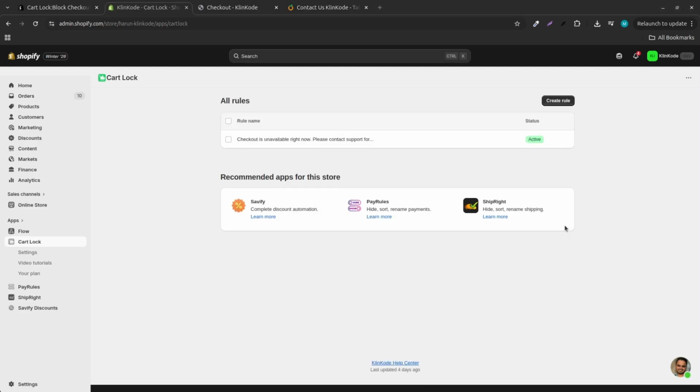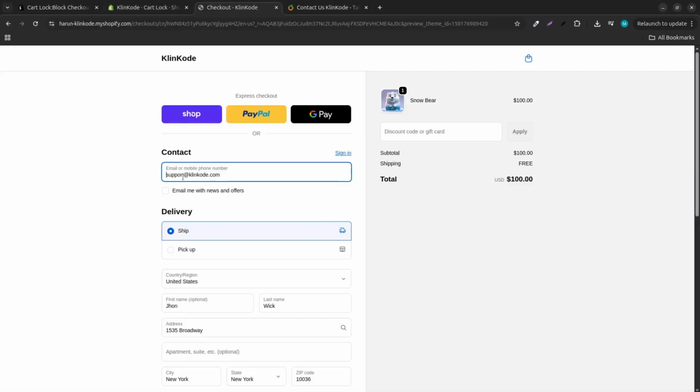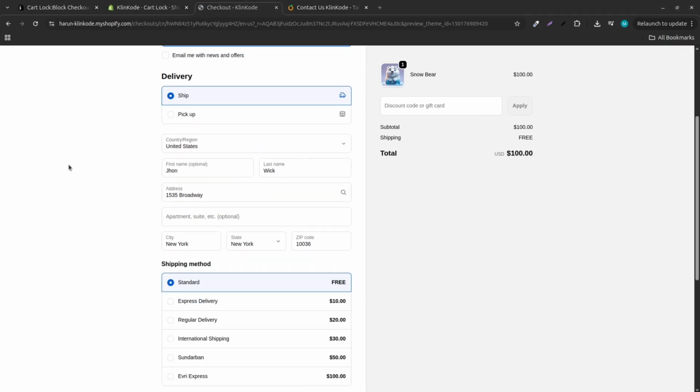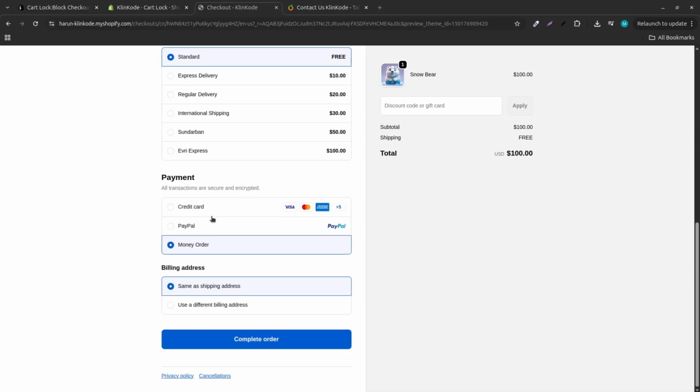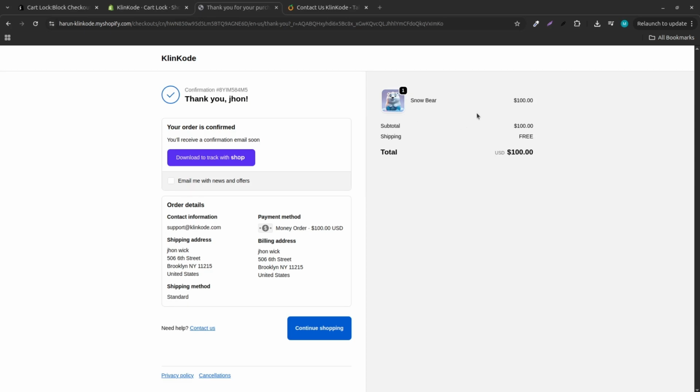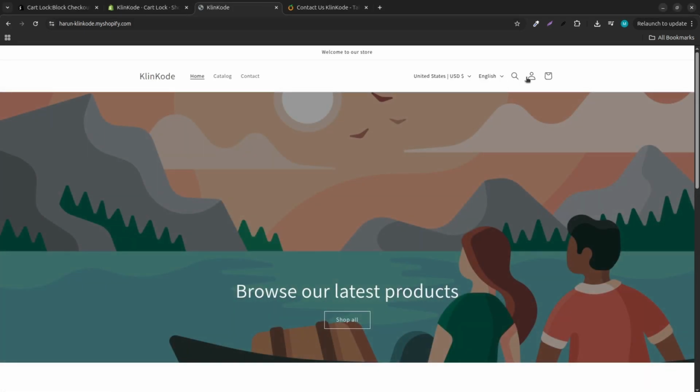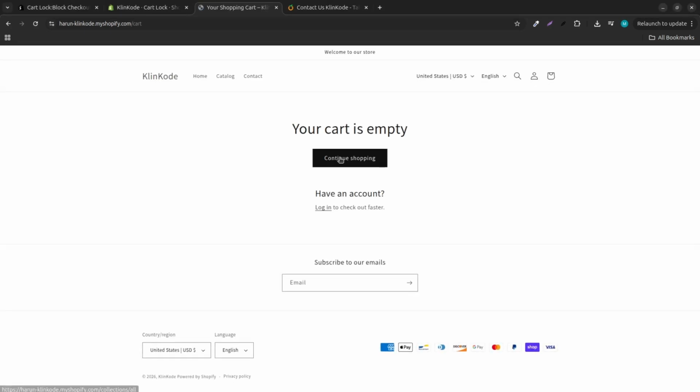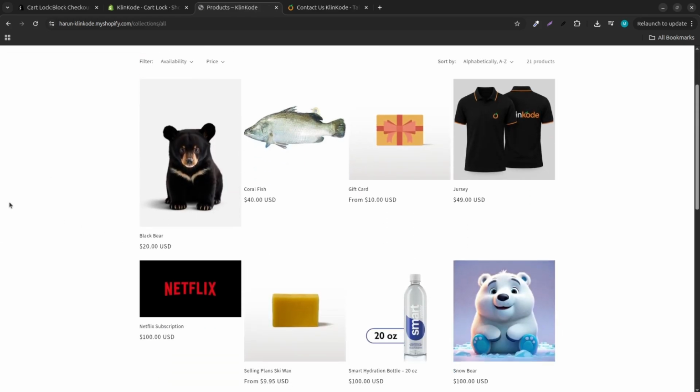Let's go to the checkout page. Currently, the email we see at checkout isn't tagged as fraud, so no error message appears and the customer can place the order. Now we'll add the product to the cart again, then we'll enter the fraud-tagged customer's email in the checkout email field and try placing the order again.